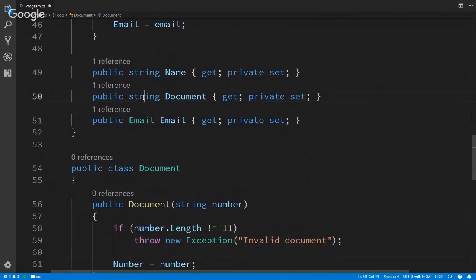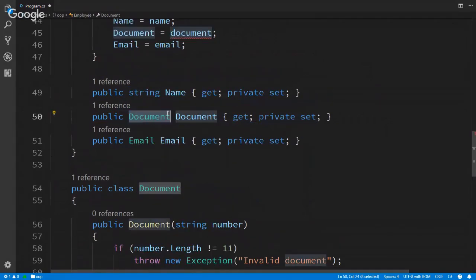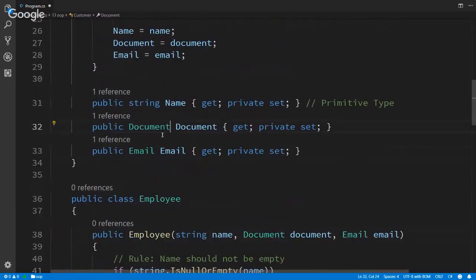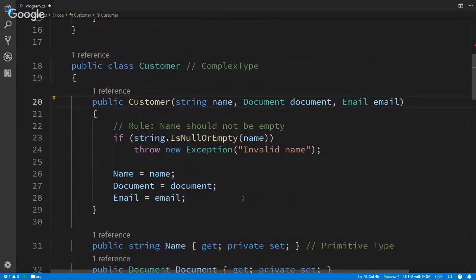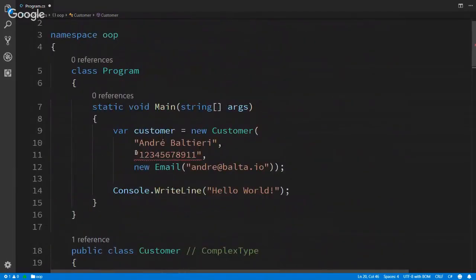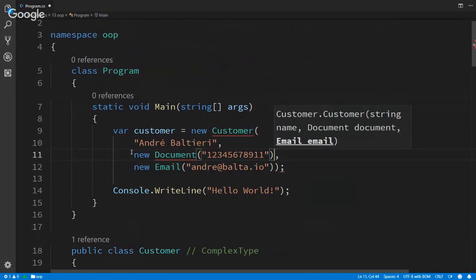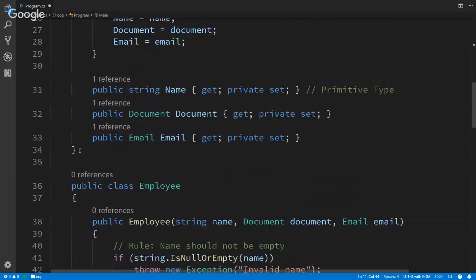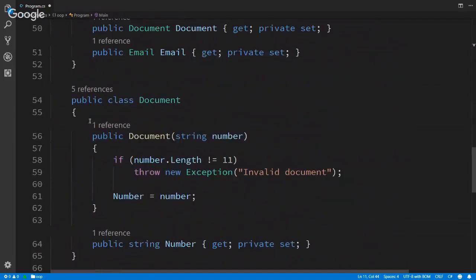That's okay. Then I go back here and replace my document with the Document. Do the same here, and here, and here, right? Okay, here we'll have a new Document, right? And as you expect, we can do this with the name also.